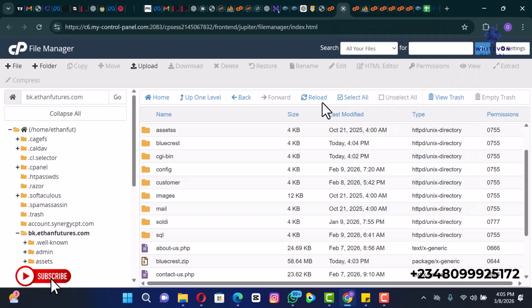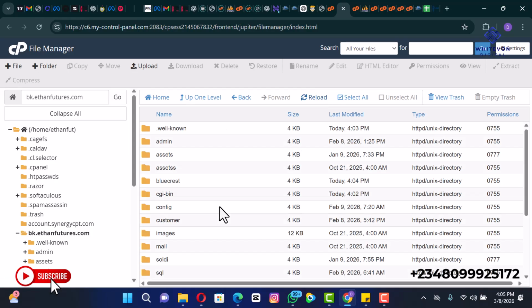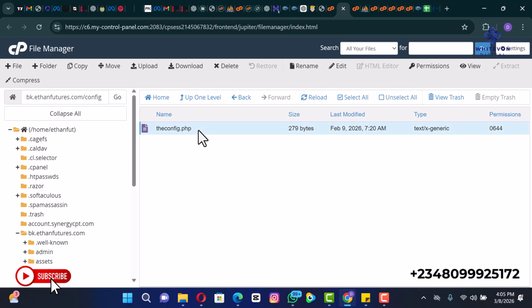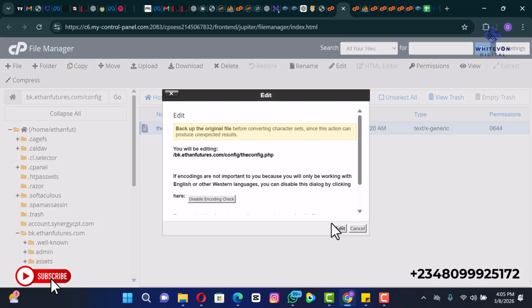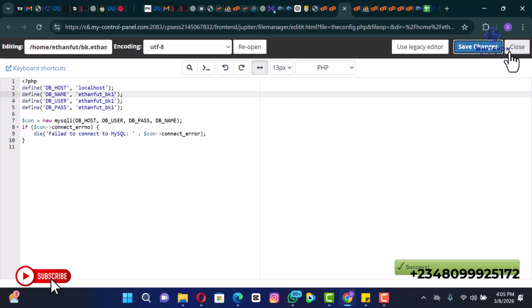I'm going to reload. The next thing I'm going to do is come over to config. I'll open the config.php, click on edit, and then click on edit again. Mind you, this script comes with an installation guide that will help you set up the entire website, to guide you in setting up your own project. I'll click on save, and I've successfully connected the database.